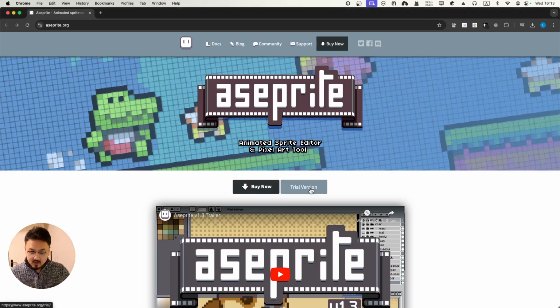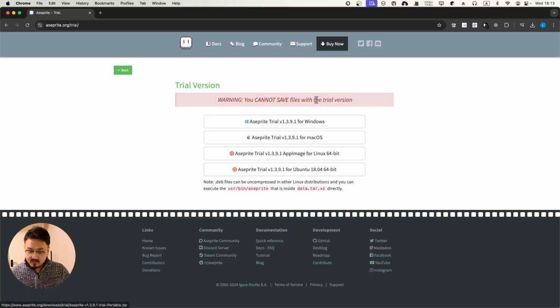The trial version will not save files, so you won't be able to save, but at least you can try things out. I strongly recommend this if you're specifically using it for the creation of pixel art. It's better than Photoshop in my opinion, because I used Photoshop, and I think this is better.